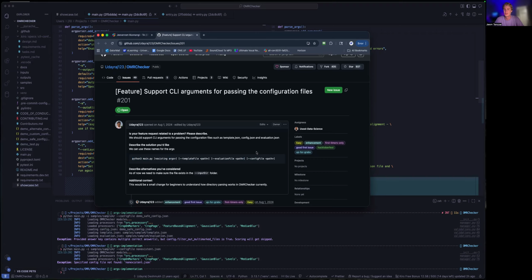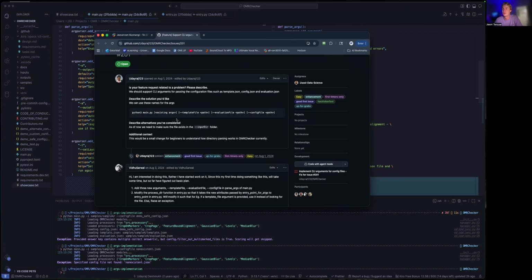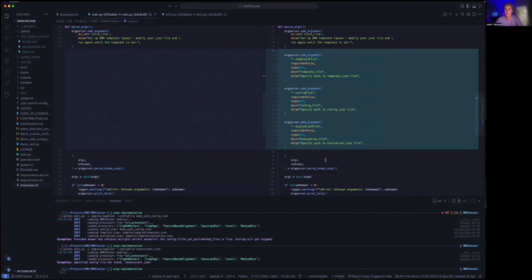Before, the program required that you put your files in a very specific directory with a very specific name, and it didn't really have support for you to add custom locations. That was pretty limiting, especially for power users. So I added three new main arguments as outlined in this issue here: the template file argument, the evaluation file argument, and the config file argument. You can see this in the argparse section of the code where I just added those flags over here.